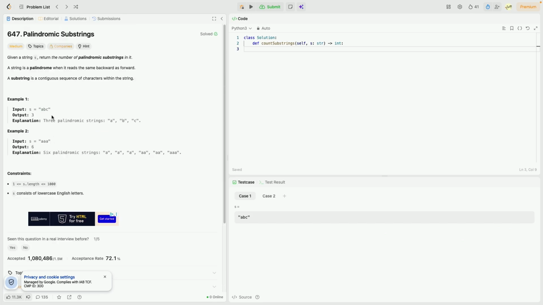We are given the string "abc", and the number of palindromes is three, because every single character is a palindrome. Here we have the extreme example where every substring is a palindrome. We count the same substrings multiple times when they originate from different positions in the string.